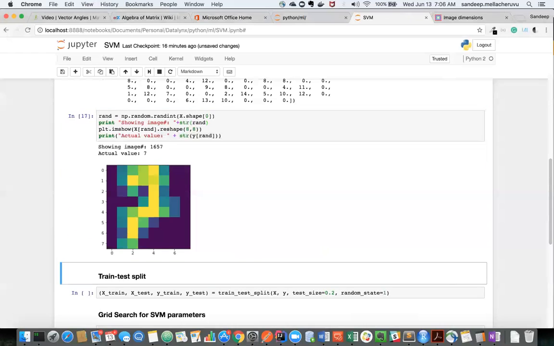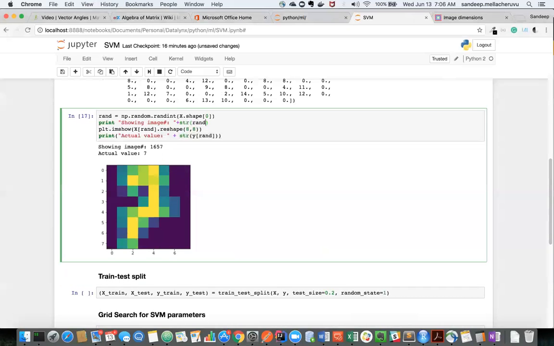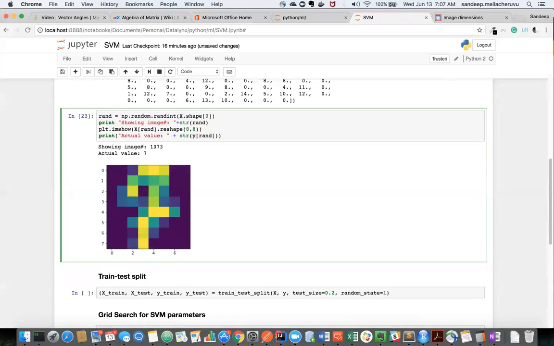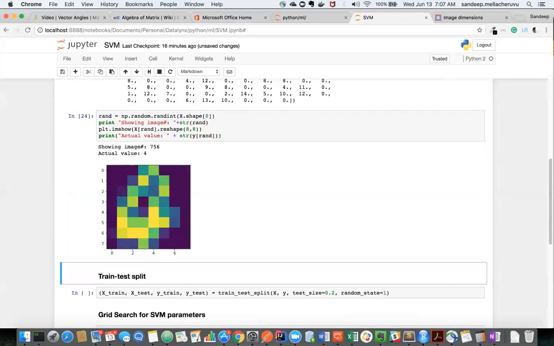This is 0 anyway. This is 7. I don't know. This might look like 7. Yeah, this is 6, 4. Somewhat, I think you are also trained to understand this data. Are you guys clear or not, Vijay and Abid? Yes, Sandeep.